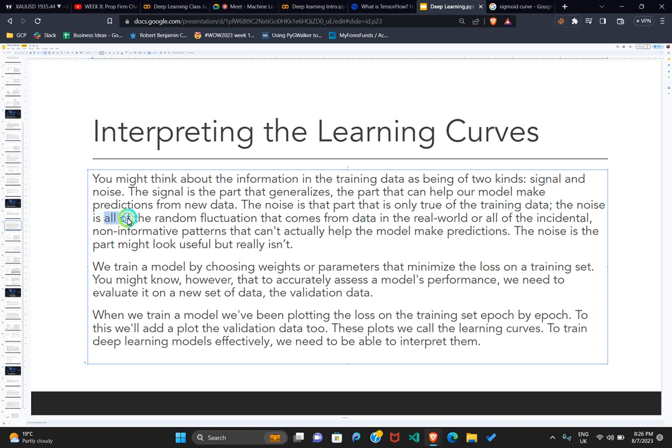So the noise is all of the random fluctuations that come from the data in the real world. For example, let's say we have a downtime in Safaricom. We wouldn't consider that as a significant event in helping us predict the hourly transactions of Safaricom, because we know this is a random event, so we would never have predicted a downtime in Safaricom transactions.